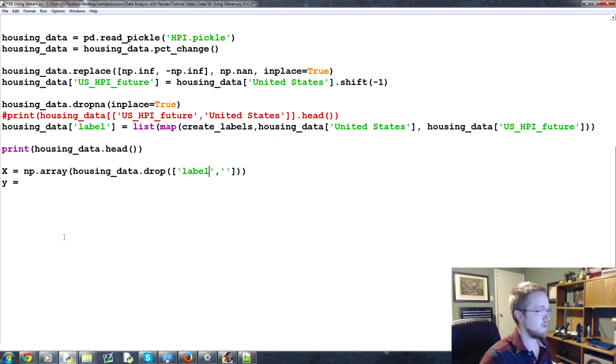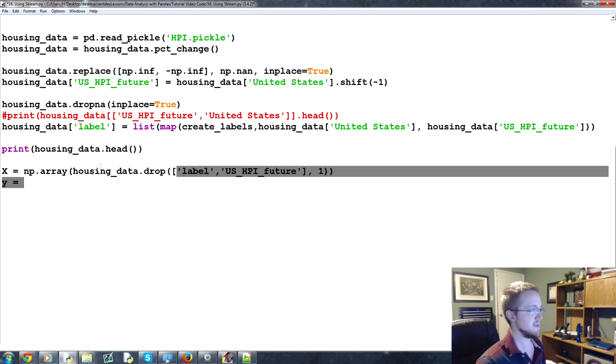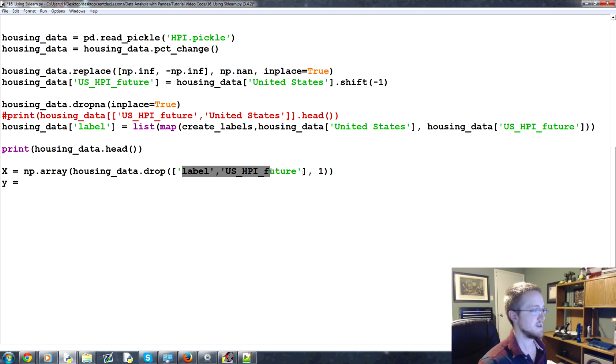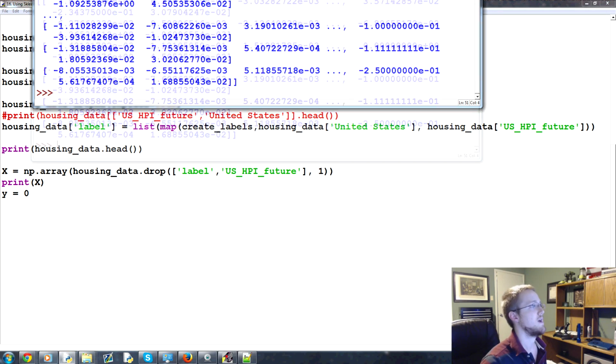So we're going to drop label, and we drop US HPI future. We drop both of those, and we're going to convert that to an array. So what this is going to return is the data frame without these columns. So that's X. We could print X if you want to see X. We'll just say y is equal to 0 for now, so it works. So here's X.